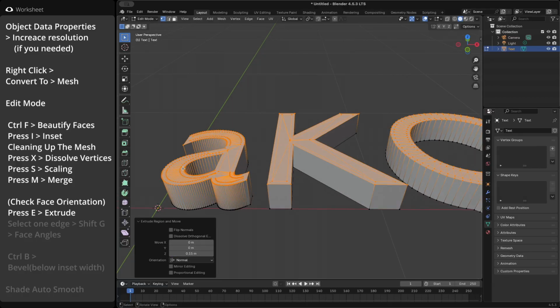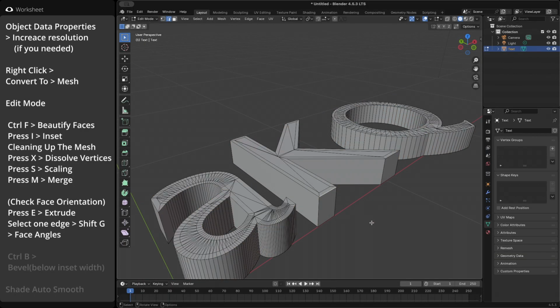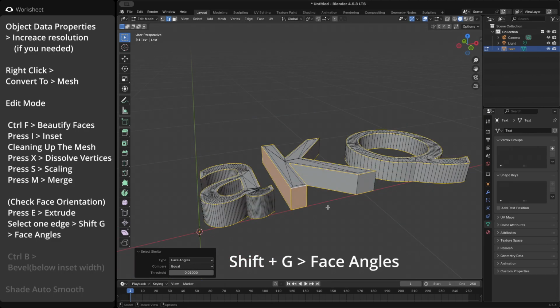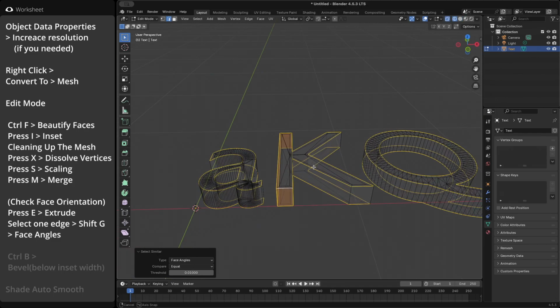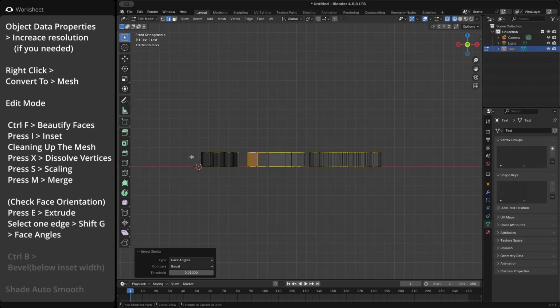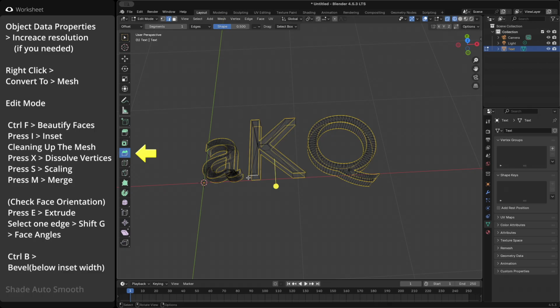Next, select the edges where you want to apply the bevel. Select one edge, then press Shift G and choose Face Angles. If the vertical edges are included, switch to a side view and deselect them by holding Ctrl and dragging. Now press Ctrl B or choose Bevel from the toolbar.